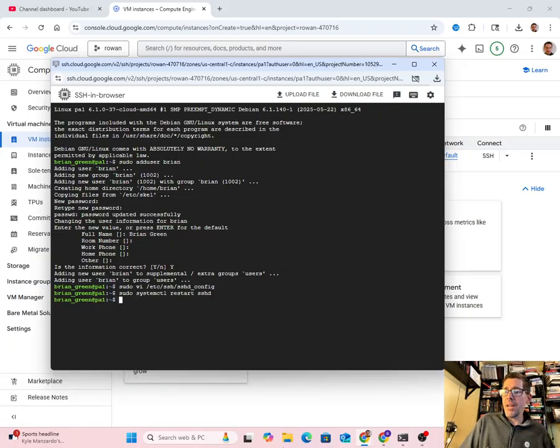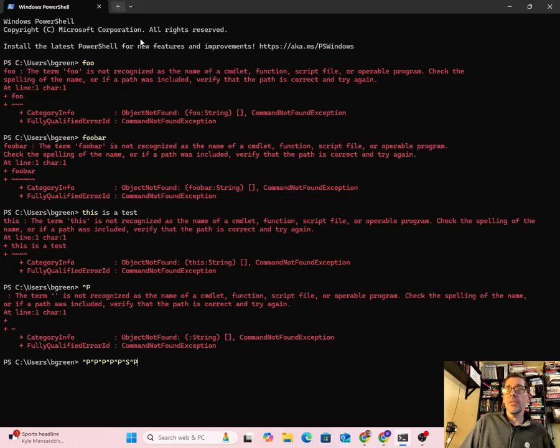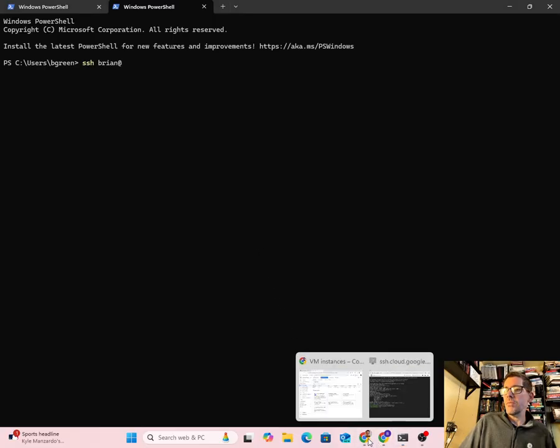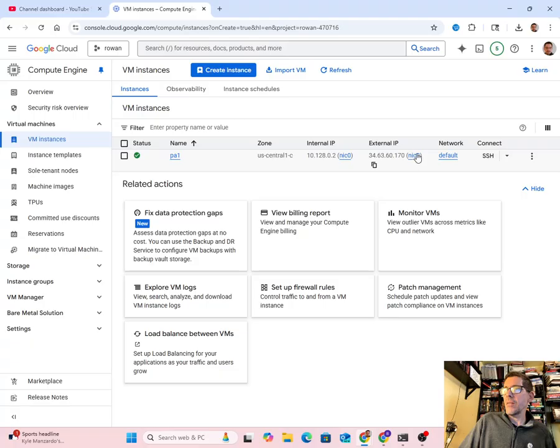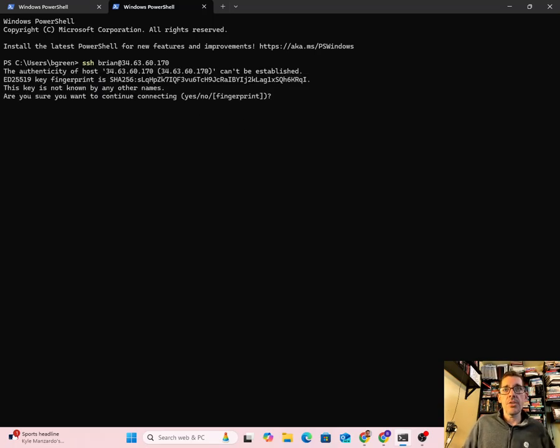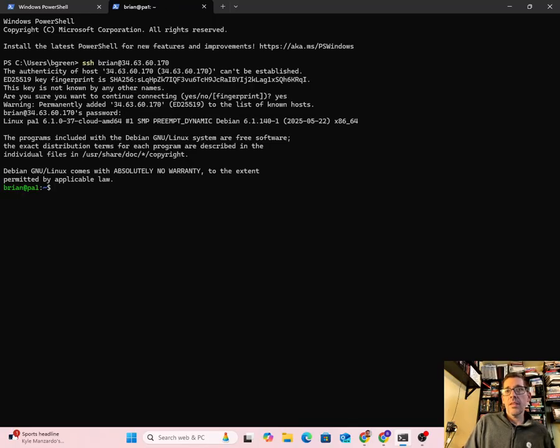And now, since I'm on Windows, I'm going to use the terminal, and I'm going to SSH to Brian at, and I need the IP address, which is going to be back here. So I'm going to copy the external IP address. And this should allow me to SSH directly to my machine right from Windows. So I'm going to say yes to accept the certificate. And I'm in as Brian, right? So I connected as Brian, and now I can do everything I would normally do.